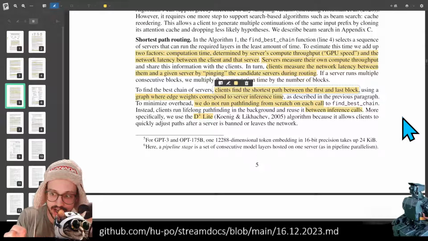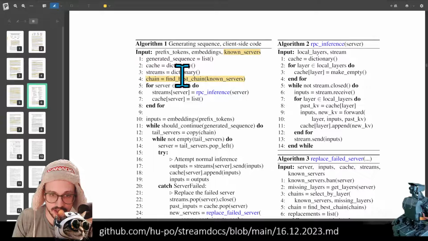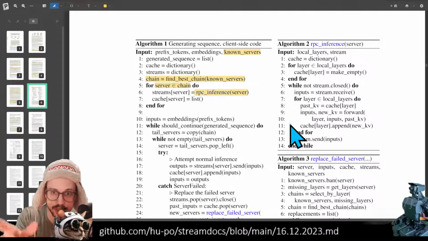And it needs to basically find, okay, I'm going to use this server to do the first two parts, and then this server to do the next two parts, and then this server to do the next two parts. So that's this chain here, which chain of servers it's going to call in order to get the final answer that it needs. So you can see here how it's going through all the servers in that chain and then calling, saying, hey, here's the input that you need, little server, to calculate your 3 transformer blocks, and then send me back the answer. And then I'm going to cache that.